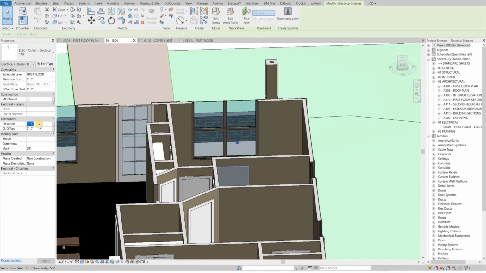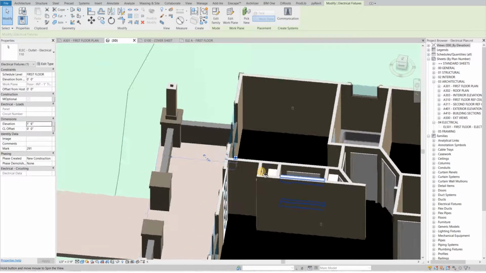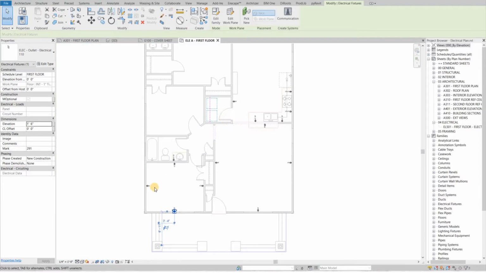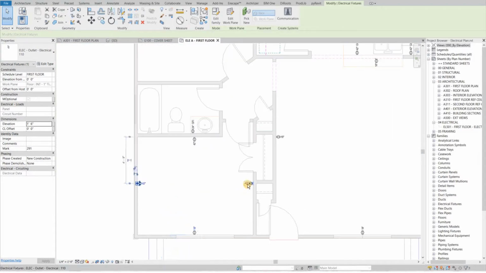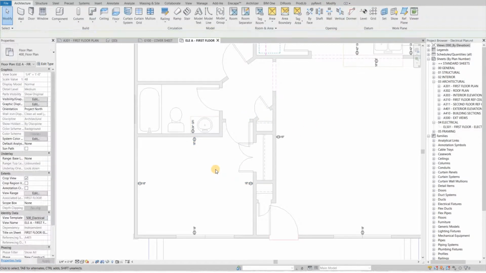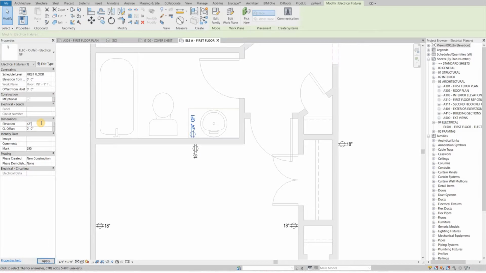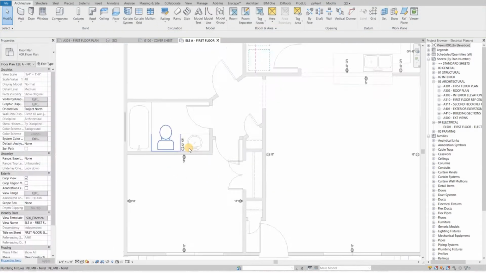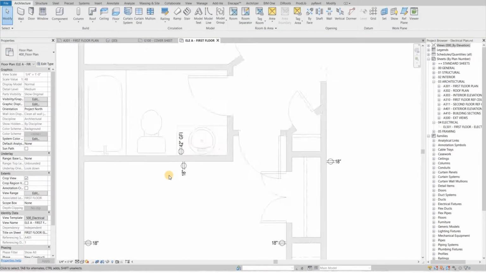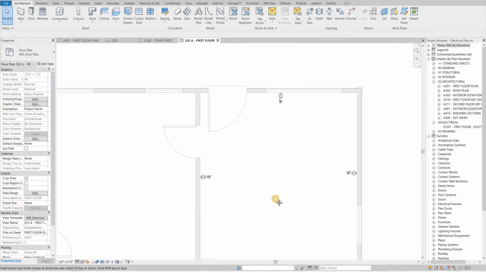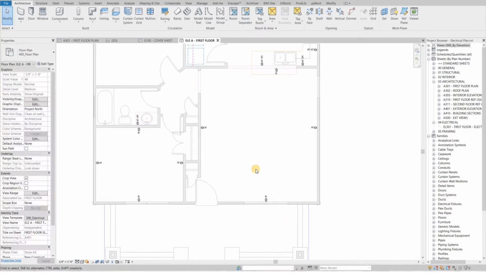I don't know how it got higher, but okay. Oops, even these four got higher. So what we can do is we can just select these and change the elevation to 18 inches. And this one needs to be 42 inches. Okay. Looks like all our outlets have been placed pretty nicely.